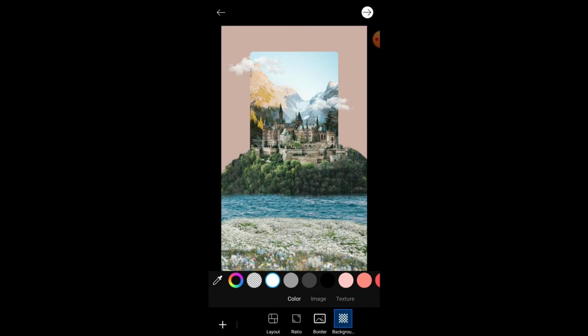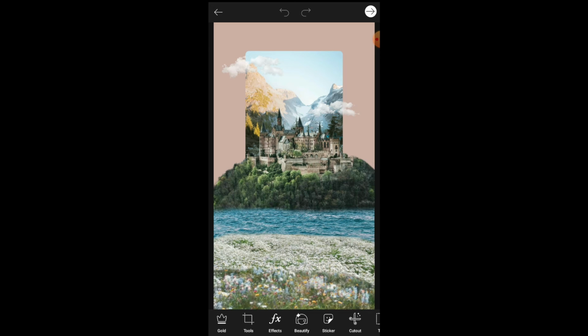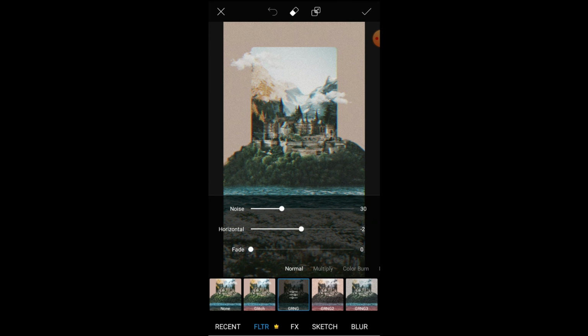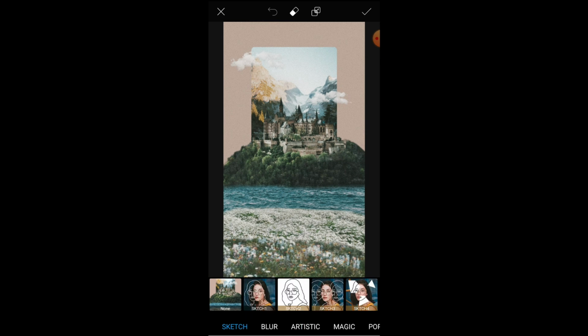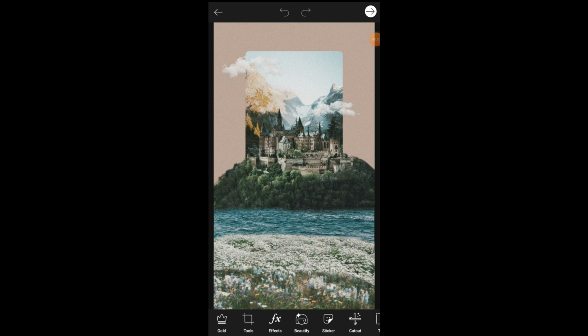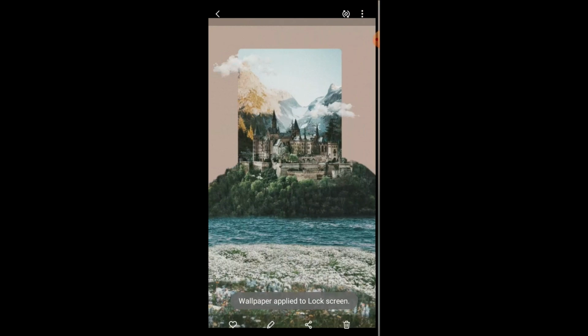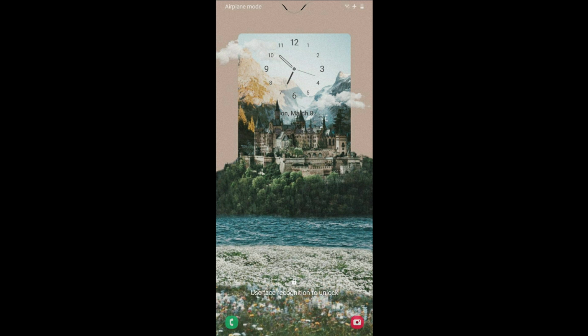After you're finished, click the right arrow button. Last but not least, add a filter. The right filter will make your edit look better. After that, save it to your gallery. Now, click the edit that you just made and set it as your lock screen. And voila! Look at that beautiful lock screen you just made.